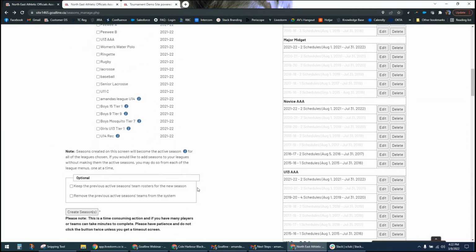The next optional setting that we see here is to remove the previous active season's teams from the system.